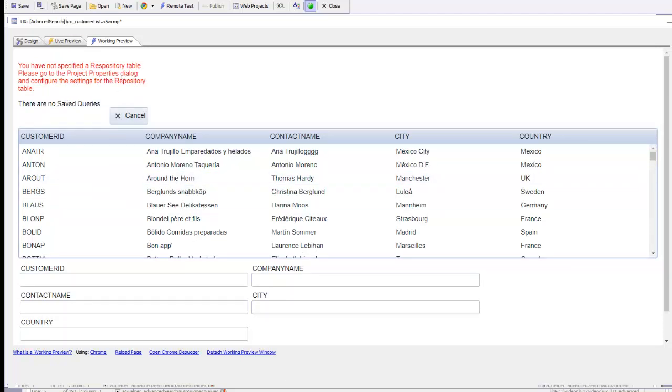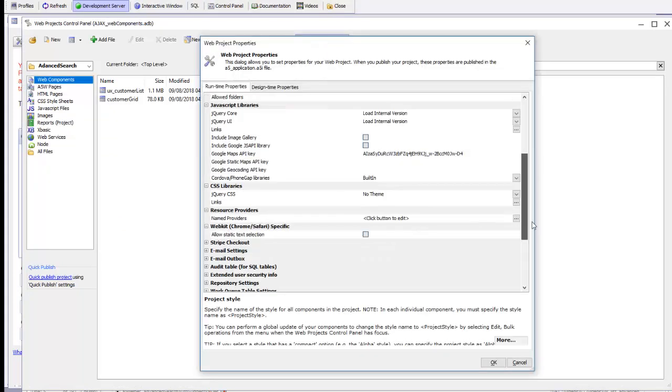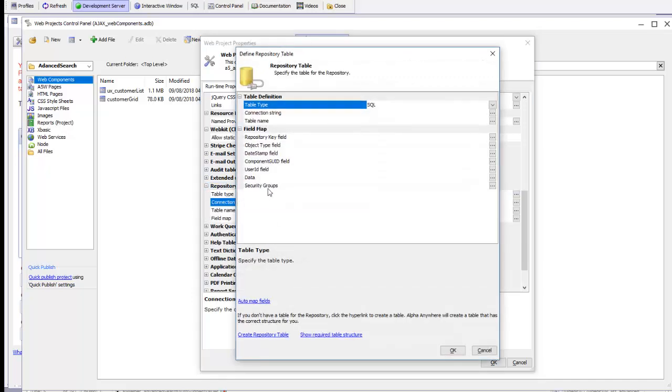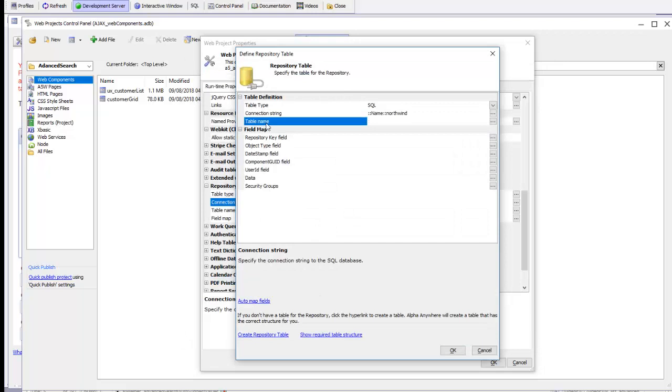So let's go back to the web project now. We'll go over here to project properties, and in project properties we'll find a section here called the repository settings. So we'll say I'd like to create a repository table in the Northwinds database. I'll choose Northwinds, and I'll call this repository table, say my repo 1, and then if I have an existing table, I could use that as my repository by just specifying how the required fields map to the available fields in the table I selected, or I can just click on this create button over here, and that'll create a repository for me.